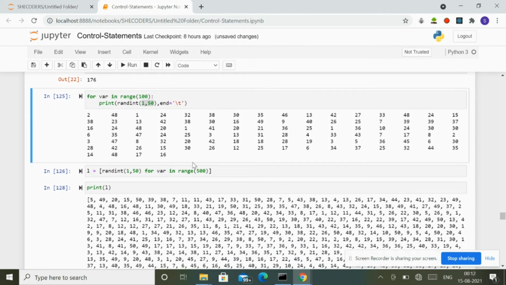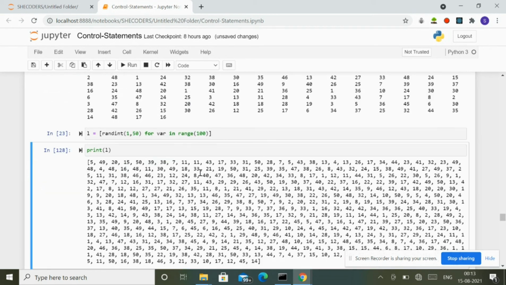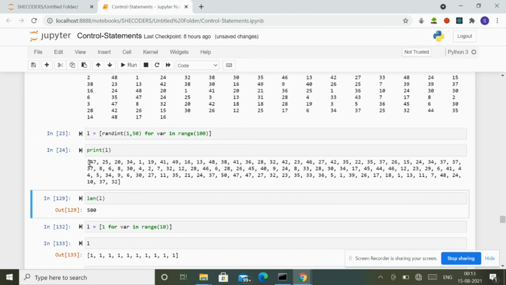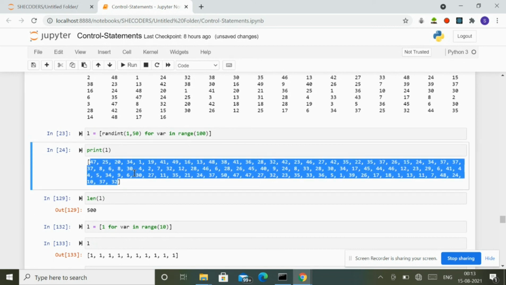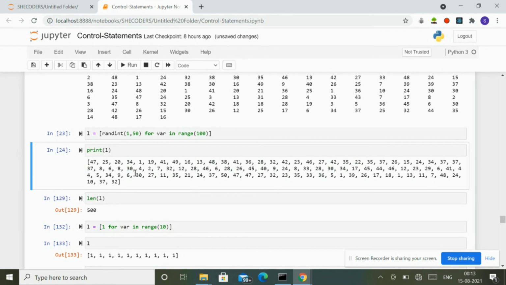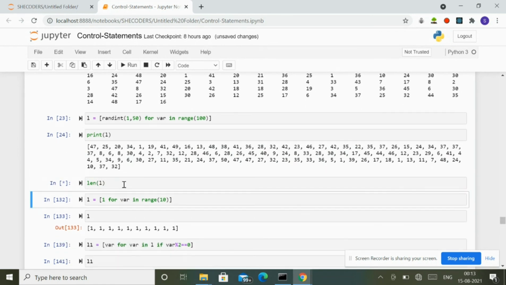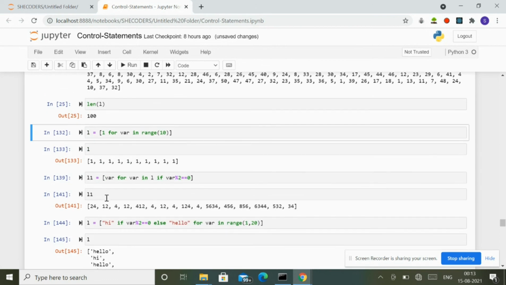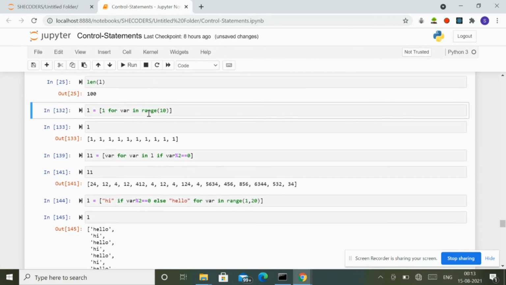This can again be simplified using list comprehension, as we take any random integer lying between 1 and 50 and append it for 100 times in this case. To simplify, you can use 100 times and then print L, and you obtain 100 random integers lying between 1 and 50 in this list. And if you check, the length of L is 100 now. Similarly, you can append 1 ten times in this list, with 1 for a variable in the range of 10, and 1 is appended 10 times as a result to this list.